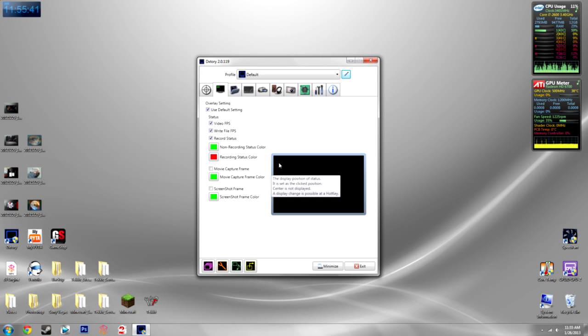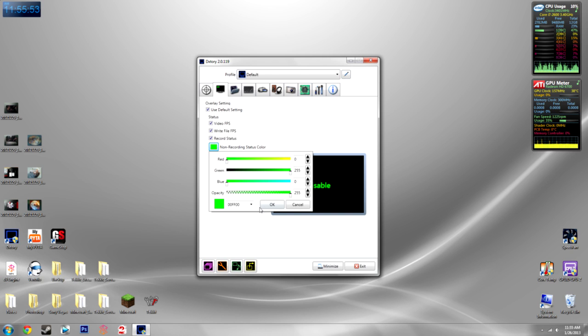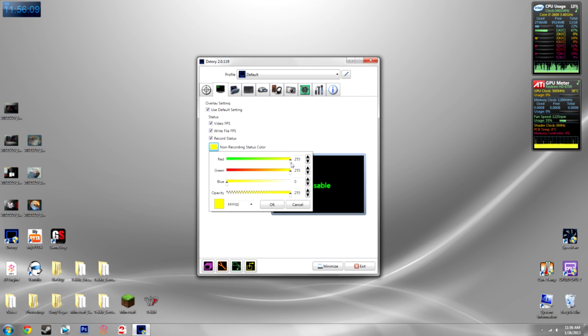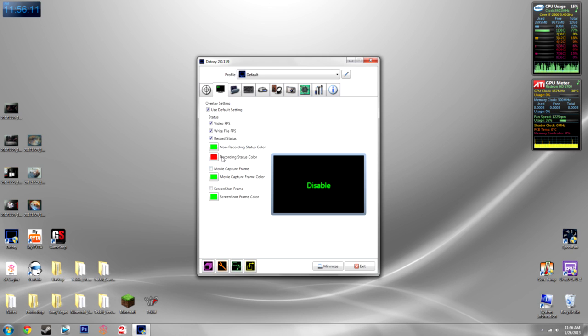You can change this overlay wherever you want, whatever corner you want, doesn't matter. I have it disabled. You can change the non-recording color, so right now it's lime green. I can make it red and green, or yellow. So now, if I put the overlay up here, or anywhere I want, it'll be yellow instead of green. So, put it back to green. And then when you're recording, it'll be red.